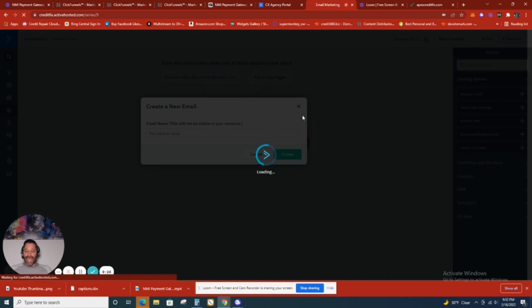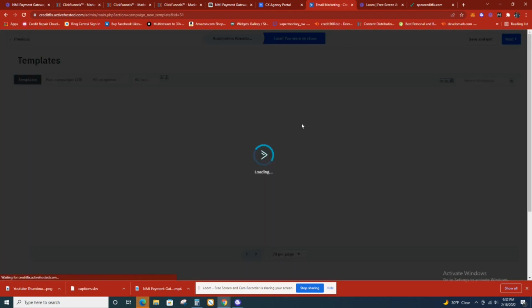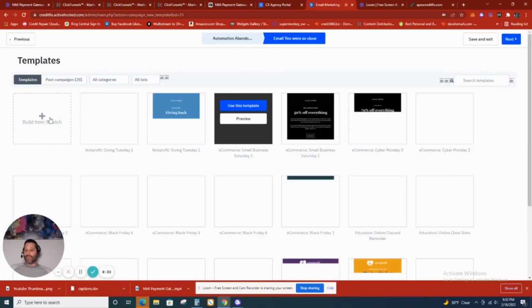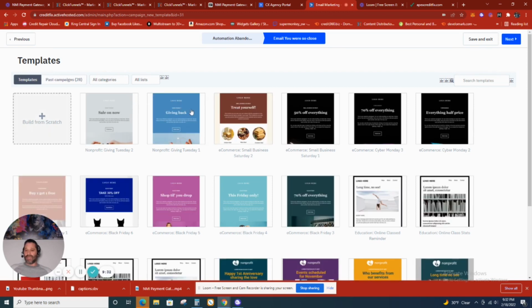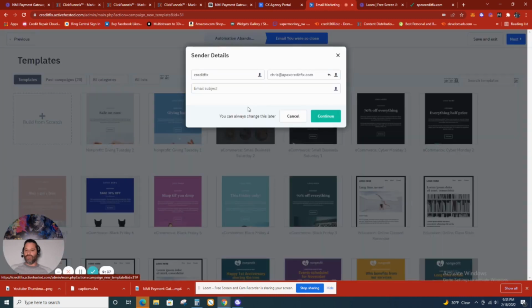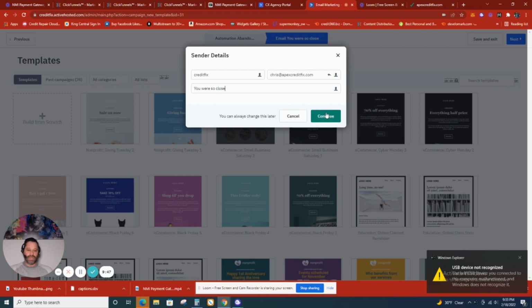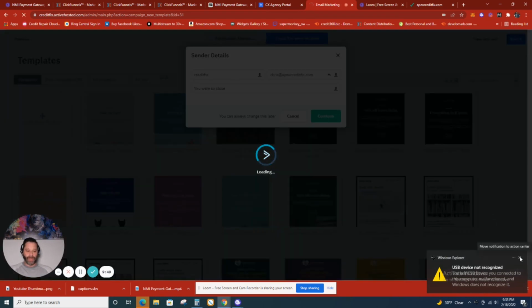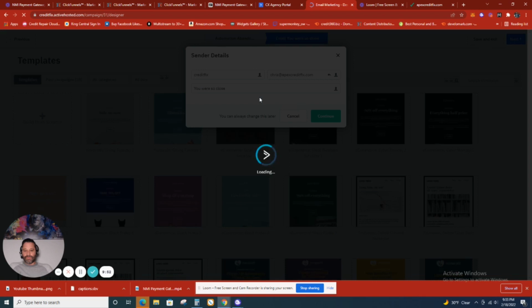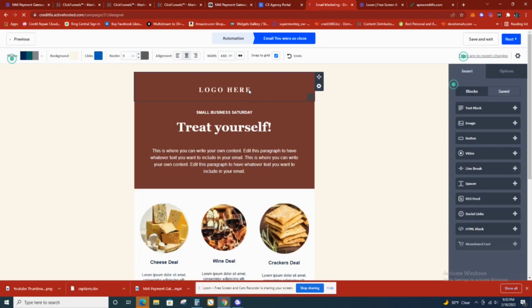I would now get the option to create my email from scratch, or I can build one of these templates. So let's say I wanted to use this template, for example, right? Email subject line is you were so close, and I want to hit continue. So now it's going to open up that email template, and now I can play around with this.